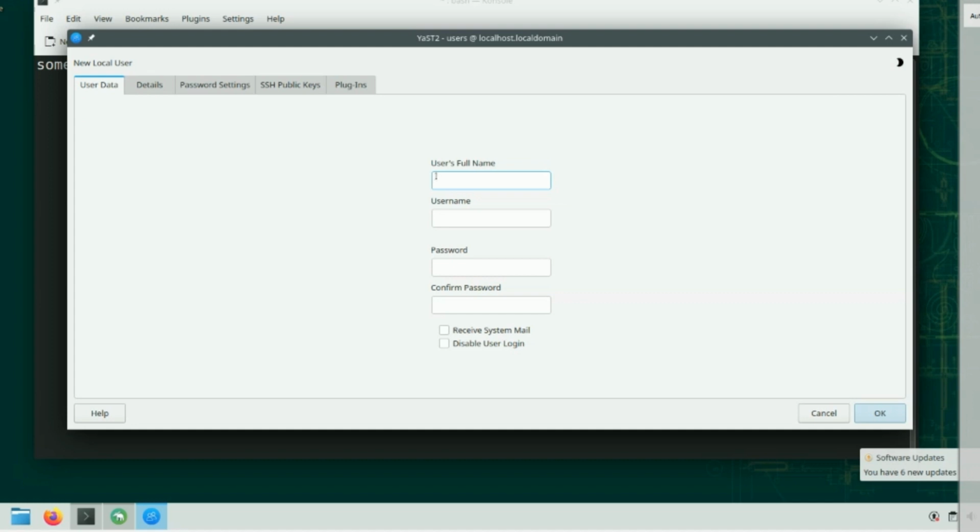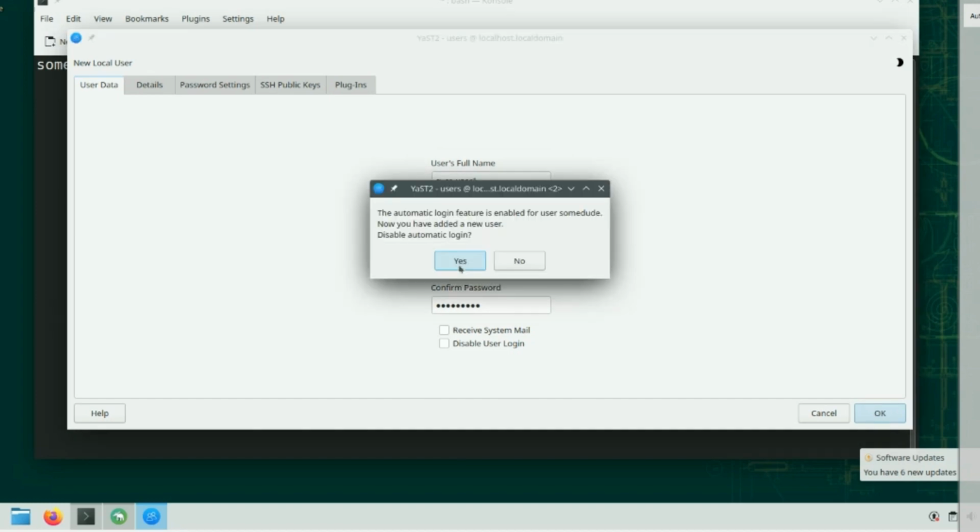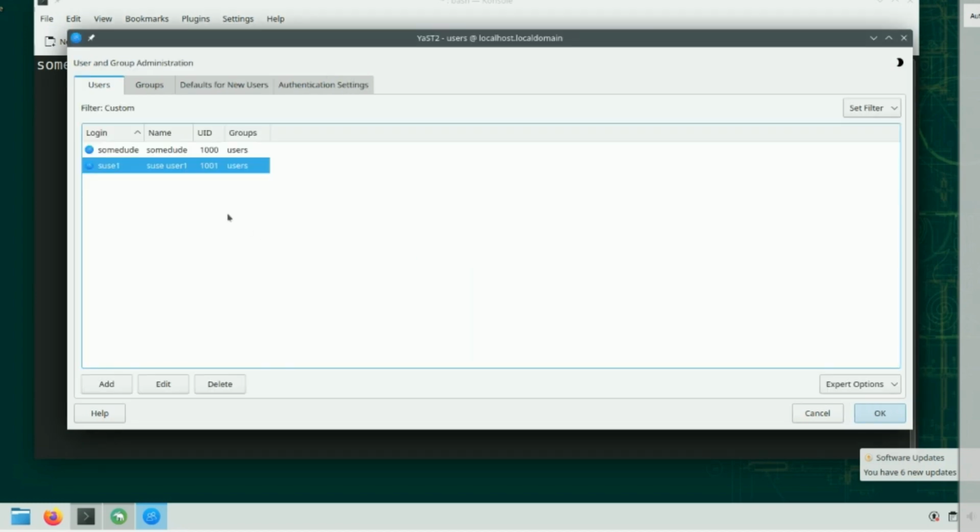And full name is SUSE User 1. Username SUSE 1. Password is whatever you want to make it. And then we're going to say OK. Password is simple. In real life, you wouldn't want to have simple passwords, but I'm using one here because I have limited memory and I have a lot of passwords to remember. All right, so we got a SUSE 1.